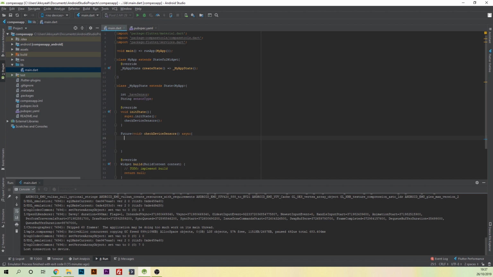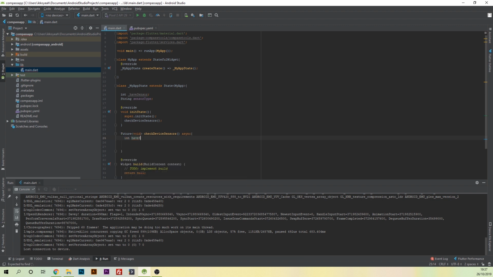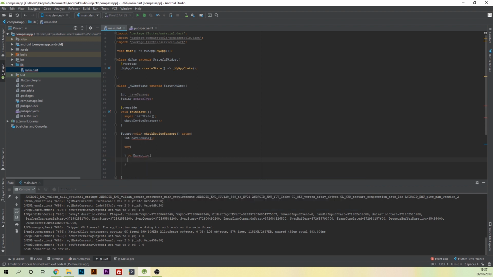Okay, here we have an integer where we will store the type of our sensor. And we'll try to get it. In this case, we can handle any type of exception that we can find in the code.